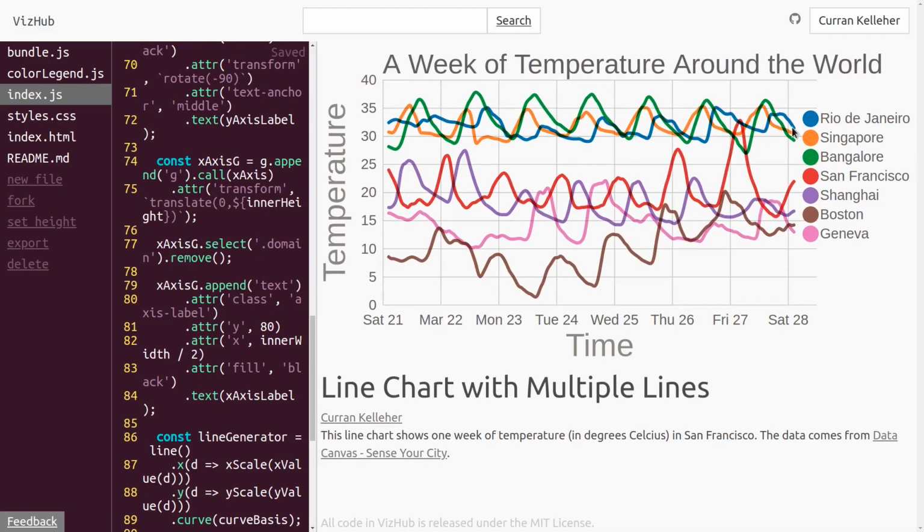See that? The blue line on the top is the blue circle on the top, Rio de Janeiro, Singapore, Bangalore, San Francisco, Shanghai, Boston, and Geneva. Now you have to do less work by matching these up with your eye because they're in the same order as that last point of the lines.